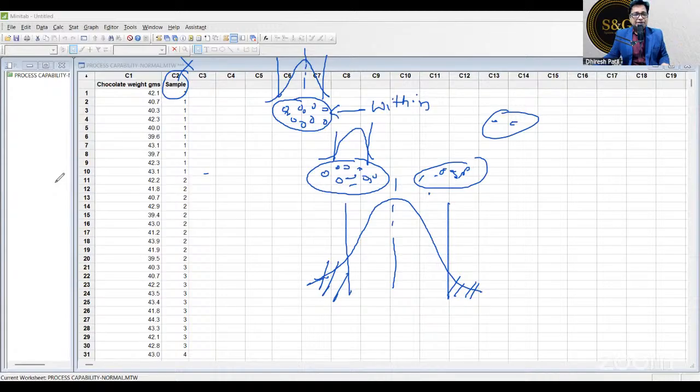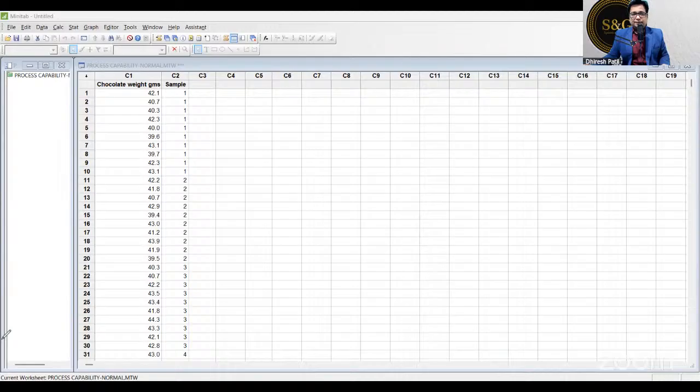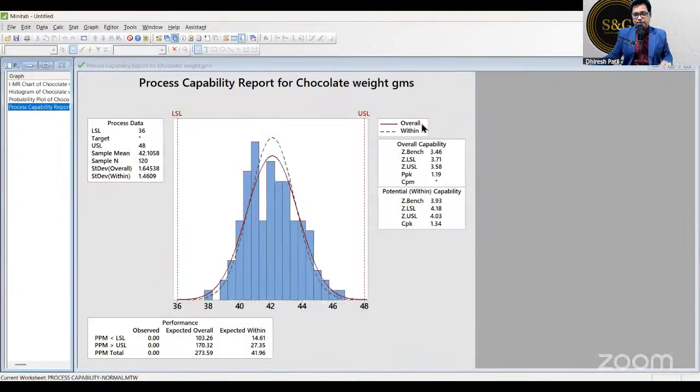Clear? Just give me yes in the chat box. Have you understood this? What is overall and what is within? Short term and long term? Very good. Yeah, so this is how it is. Clear? Very good.